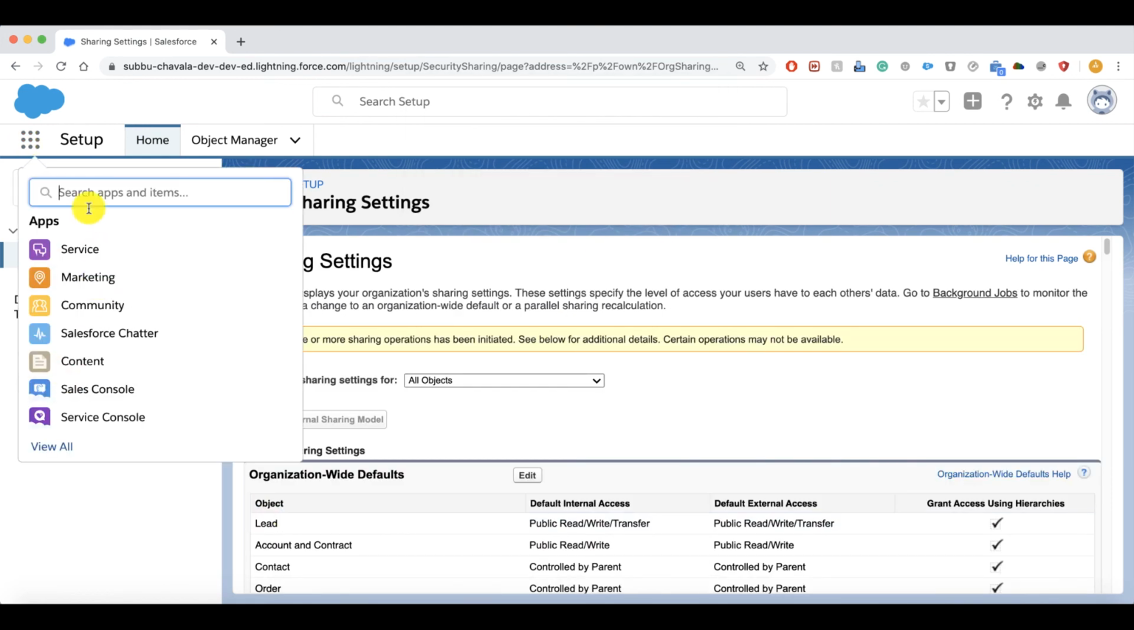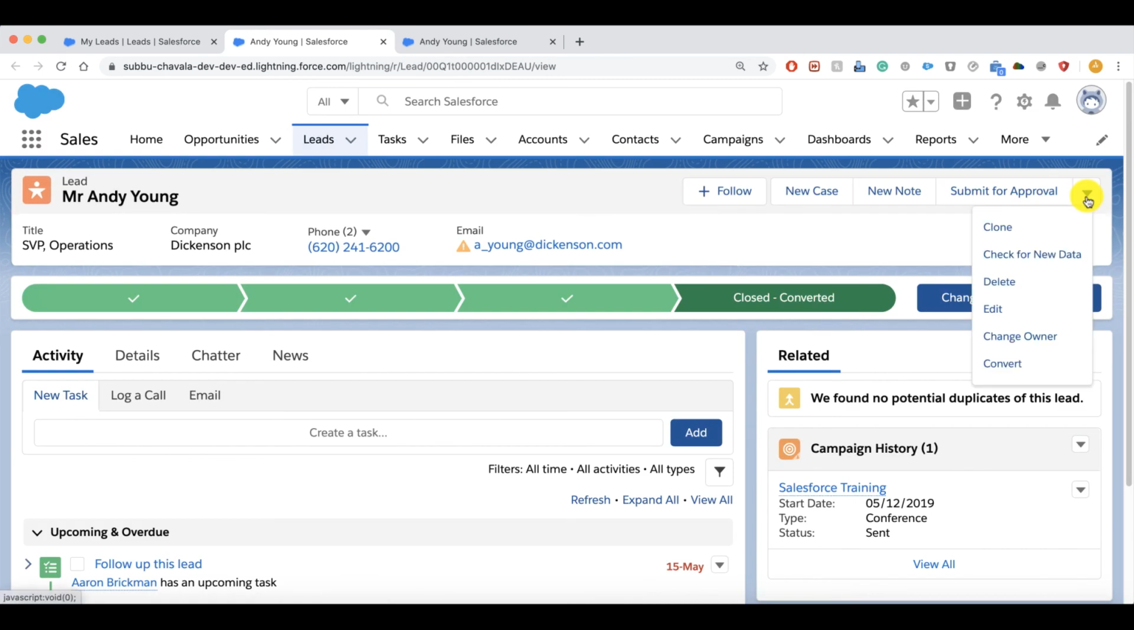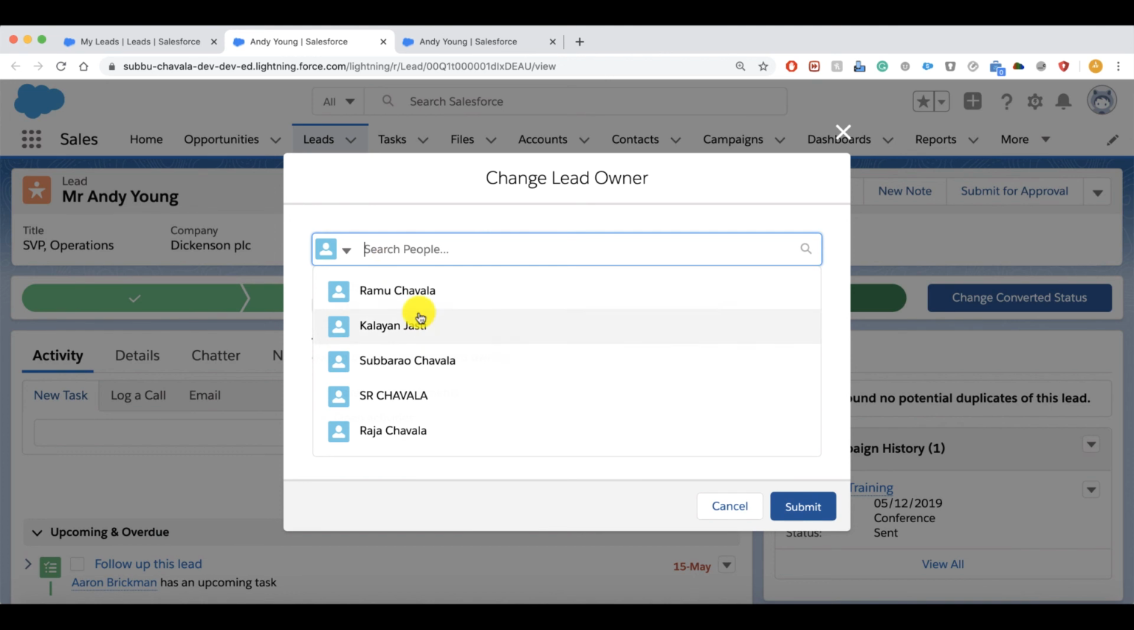Now go to the sales app. Click on leads. Here you can see the lead one is Chavala. Now if I would like to share this lead with any of the users, click on that lead. Click on this down arrow. Here you can change the owner. Here we can assign any of the users as per our requirement. That's the way we can share the leads manually.